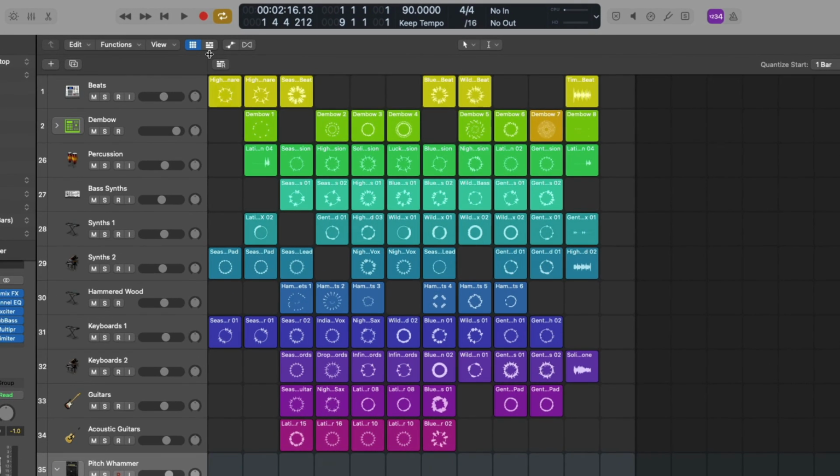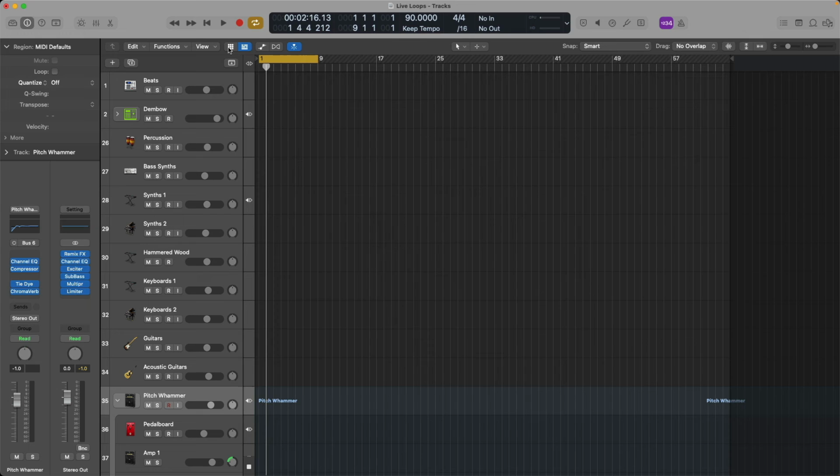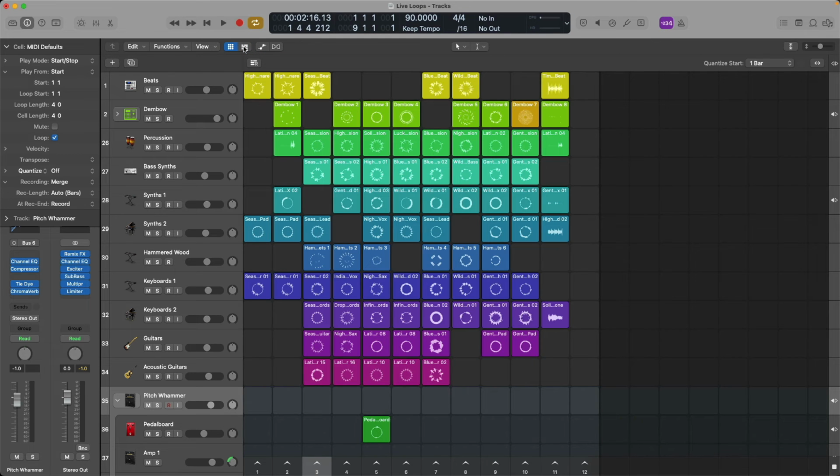Now you can both show and hide both the live loops grid and the tracks area just by clicking on these buttons right above the main area of your projects. The button on the left-hand side is to show or hide the live loops grid. So by clicking on this button, we flip the view from the grid over to the tracks area. Once again, if we click now on the tracks area button, we flip back to the live loops grid, and we could show both areas side by side just by clicking on the button that's grayed out.